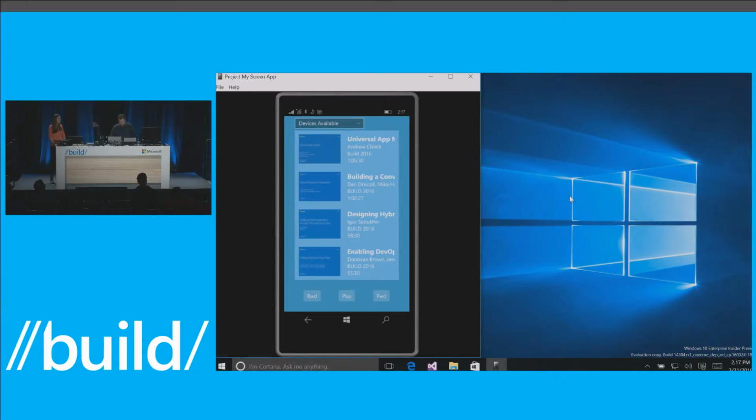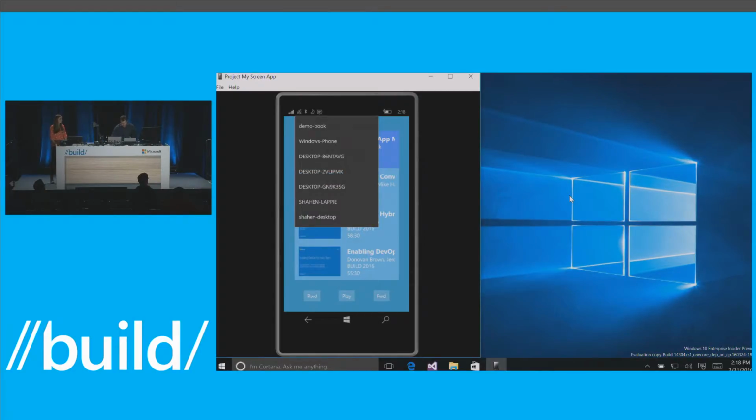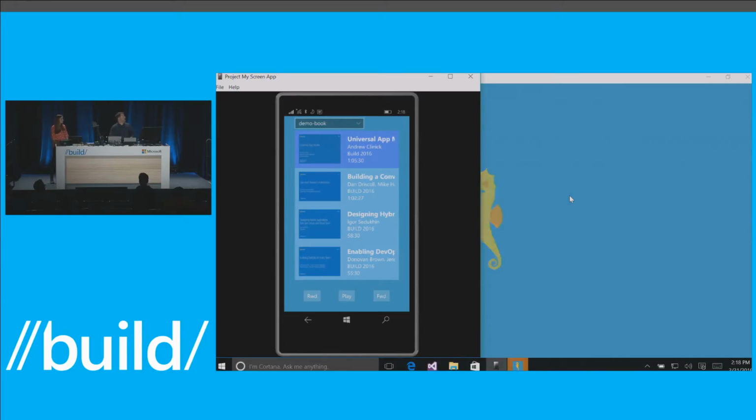So I can go through and select one of these, and it starts playing. You guys can't really hear it. It's just playing on this phone right here. But you can see what I can do. What we've enabled in this app is the ability to have the experience span devices. You see this little drop down that says devices available. This has the list of all of my devices, and I have this Surface Book over here that we can select.